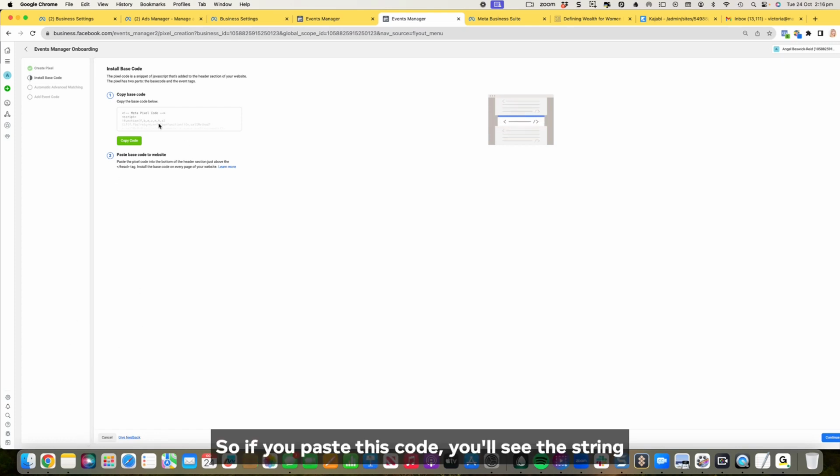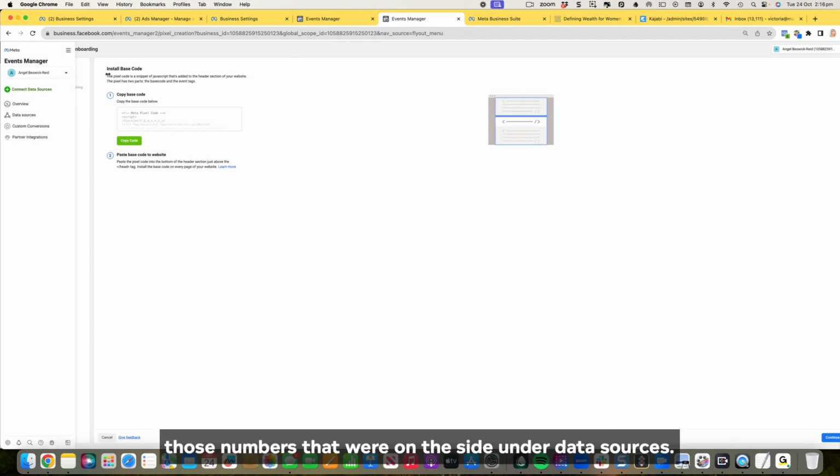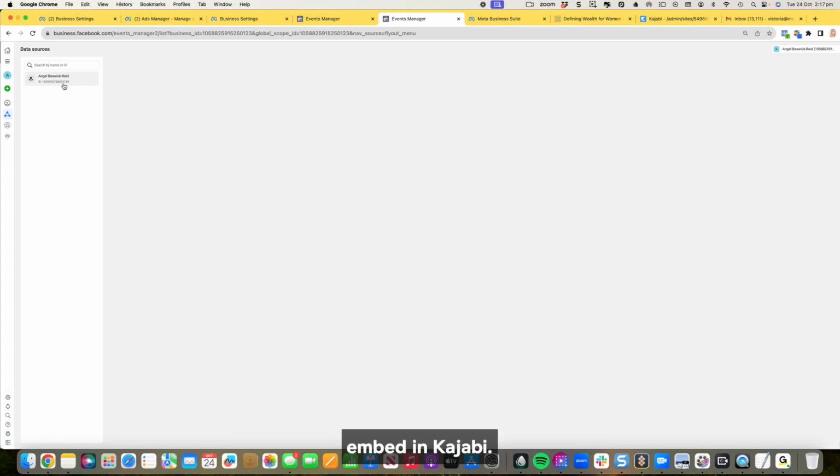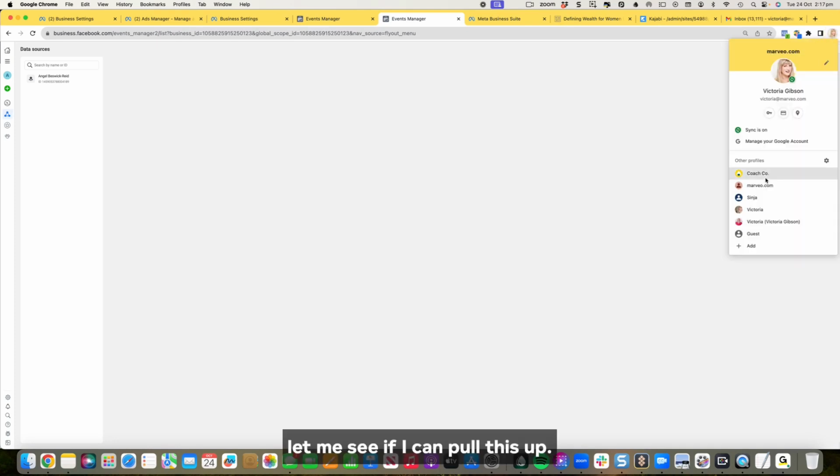So if you paste this code, you'll see the string of numbers, which will actually be, if I go back here to where I just was, it was those numbers that were on the side under data sources. Let me just show you that. This ID here. Okay, so firstly, that will be what we will embed in Kajabi.